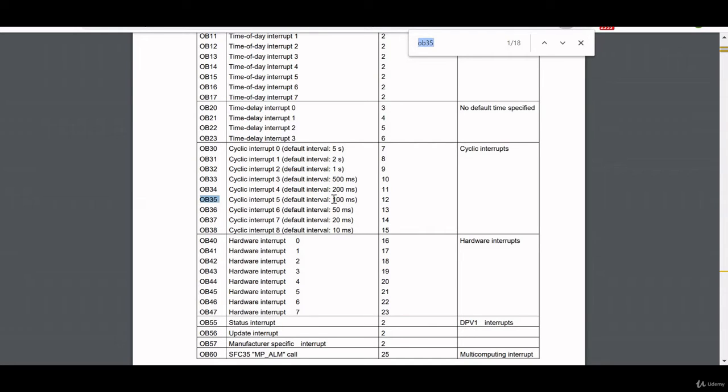That means the program you write inside this OB is running with a specific speed. So this one is running once every 500 milliseconds, this one once every 100 milliseconds, and this one once every 50 milliseconds. And if you write any code inside OB38, it's running once every 10 seconds.